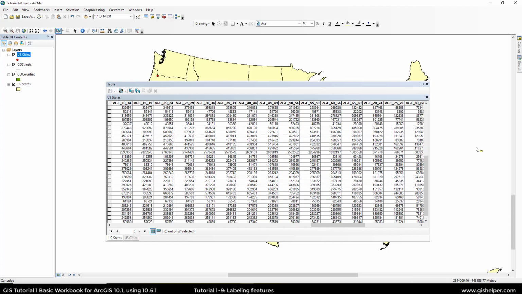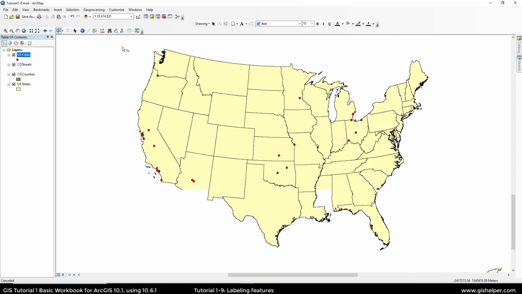This is Tutorial 1-9, Labeling Features in the GIS Tutorial 1 Basic Workbook. I just finished off with Tutorial 1-8, so what I'm going to do is save my map, and then close my tables. I'm going to clear, make sure there's nothing selected, and then refresh my map. And that is found right here down on the bottom.